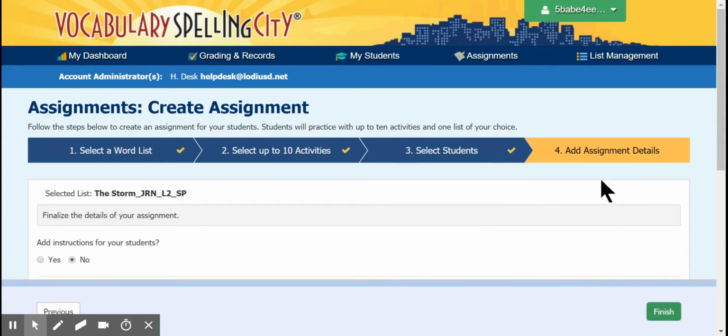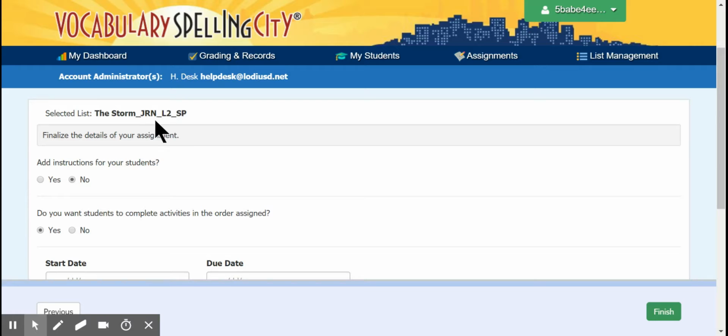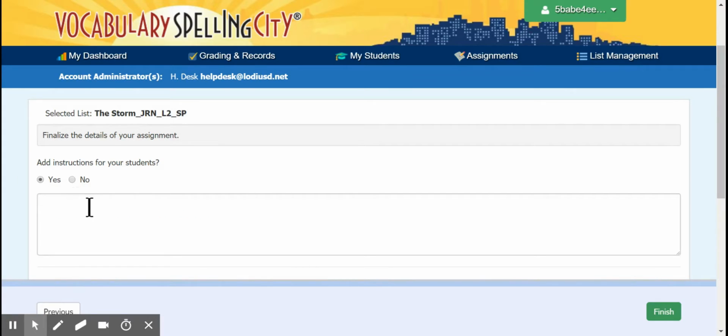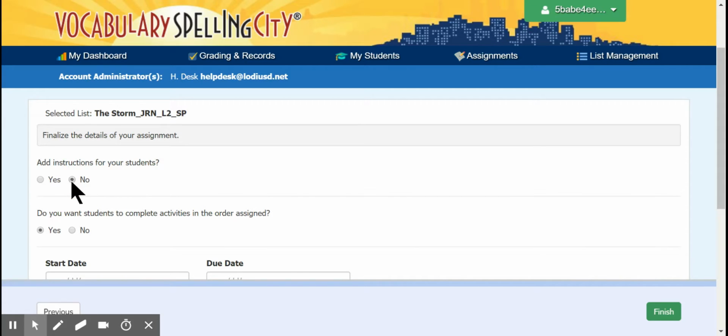We are at the final step. So we confirm that this is the list that we want. Add instructions for your students. If you select Yes, then you type in instructions for your students to read. If you select No, then they will not be able to type specific directions, but all of the individual activity instructions are still part of the game, and the students will receive those instructions each time they play the activity.